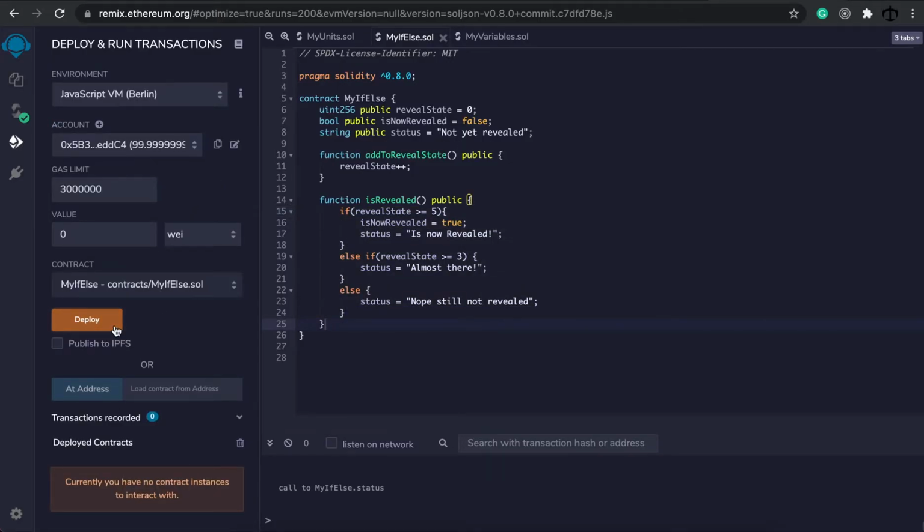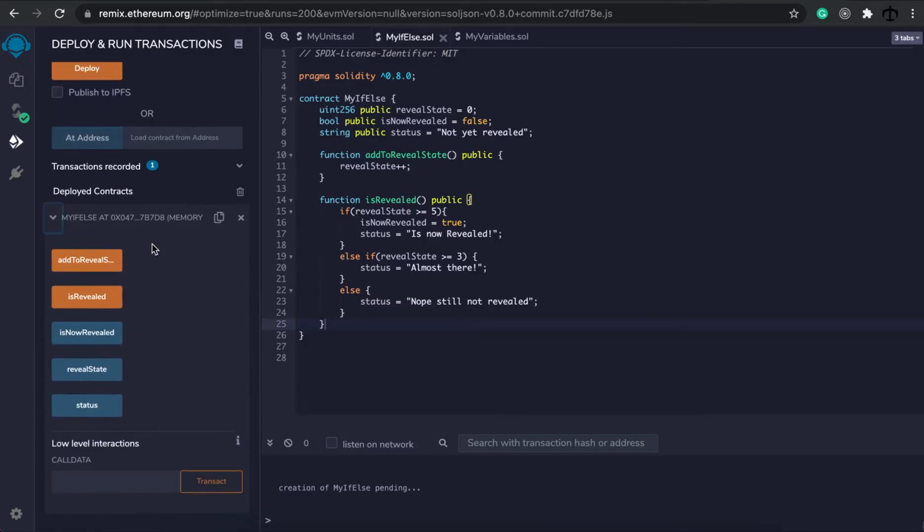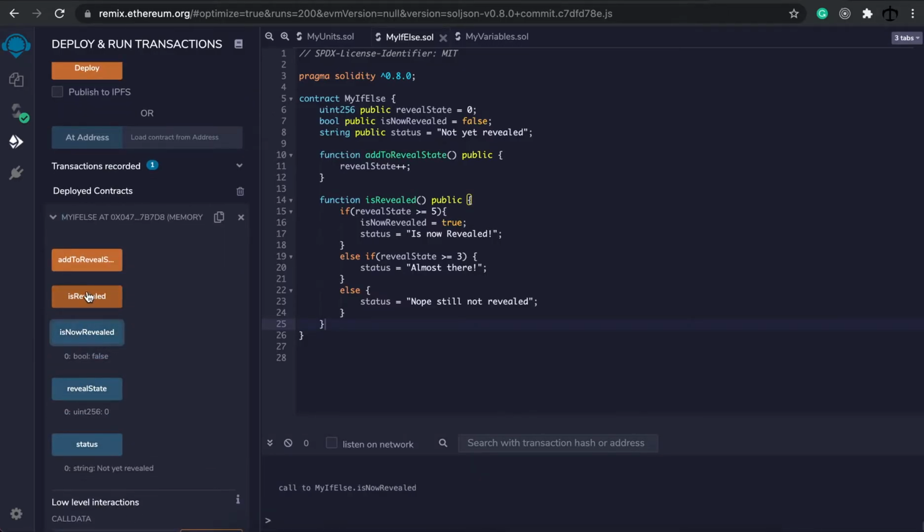So lastly, if we go and deploy this, we can just quickly run through it by checking the status, maybe adding 2 to it, checking the status again. It says, nope, still not, because this is 2. We add 1 more, or maybe let's add 2 more. So this is 4. So let's check if it's revealed. It's still not, it's 4. But the status says almost there. And if we do 1 more, we can see that it's now revealed. That is how an if else statement works.